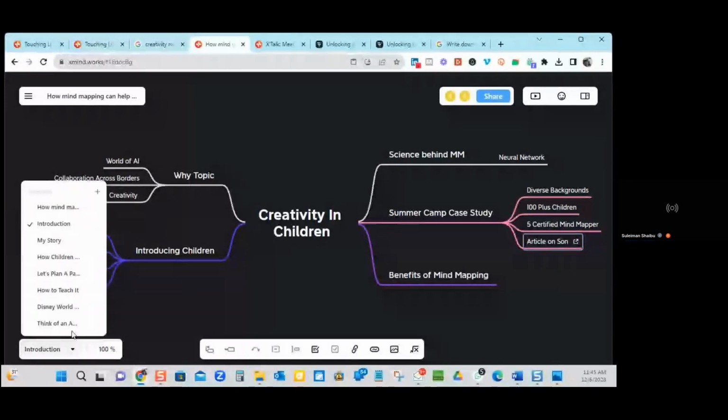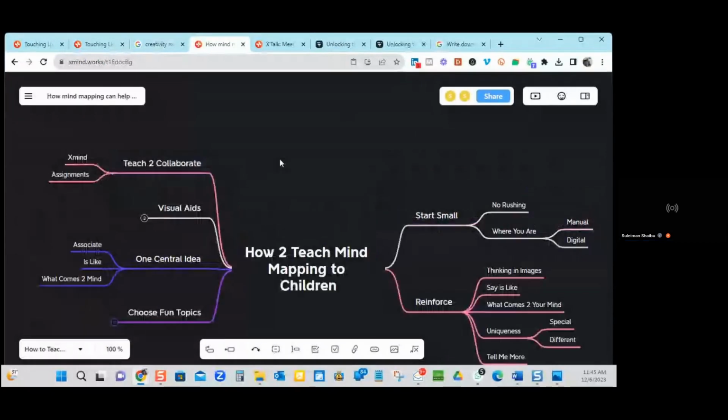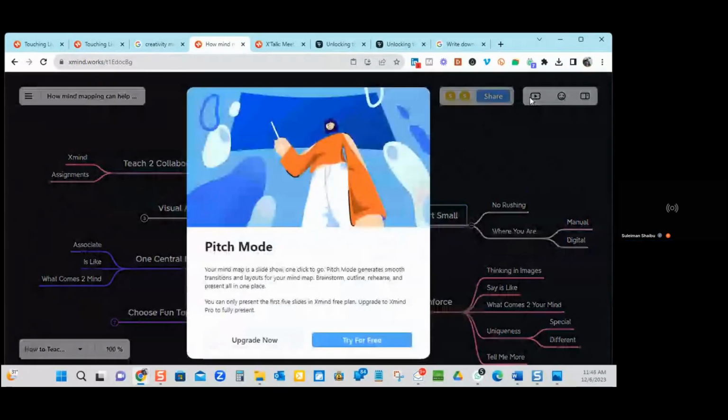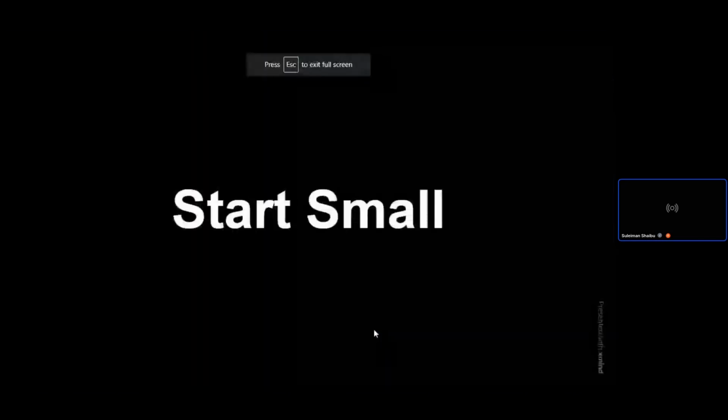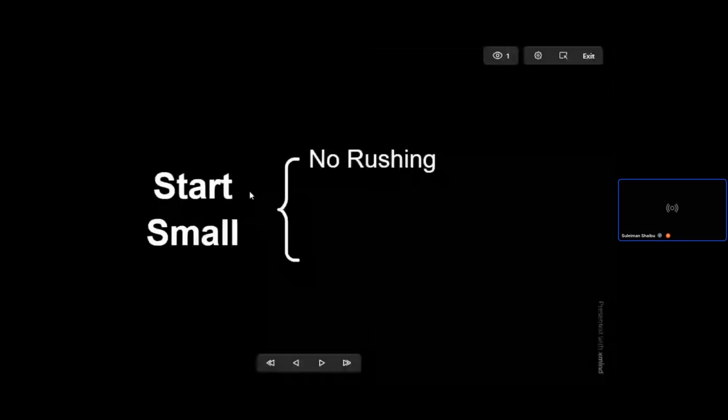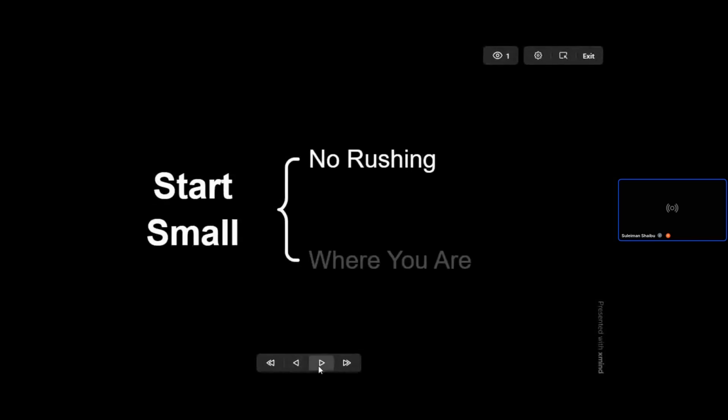You can actually present this in a, let me choose one of the topics. Okay, let's use this concept. Let's start here. That's just on the screen. If you can see the screen, you see you can do it like in a PowerPoint format. So if I was talking to you, the same presentation I just did to you, I'm using Xmind as a presentation tool to explain the concept of how to teach children how to mind map.